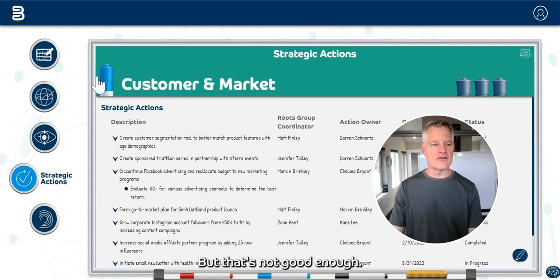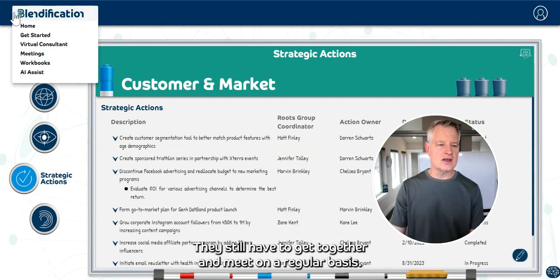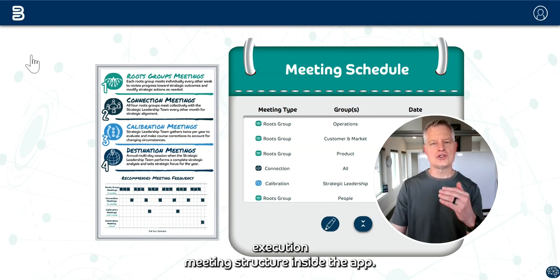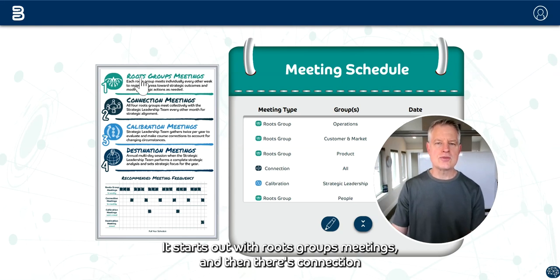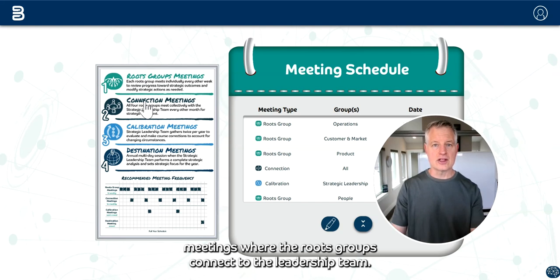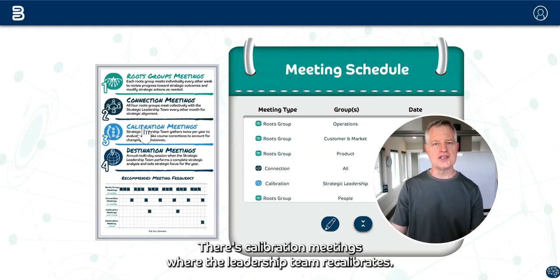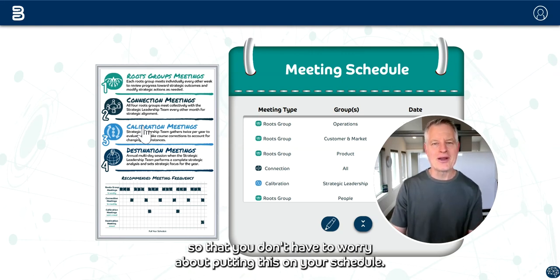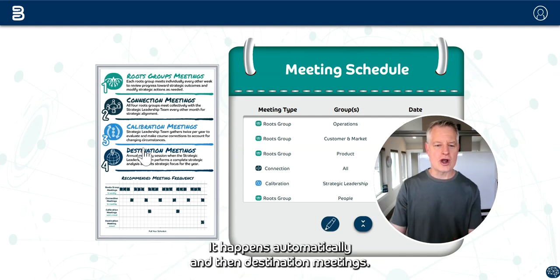But that's not good enough. They still have to get together and meet on a regular basis. So there's a whole series of meetings and a full strategy execution meeting structure inside the app. It starts out with roots groups meetings, and then there's connection meetings where the roots groups connect to the leadership team. There's calibration meetings where the leadership team recalibrates. These are all structured and scheduled within the software so that you don't have to worry about putting this on your schedule. It happens automatically.